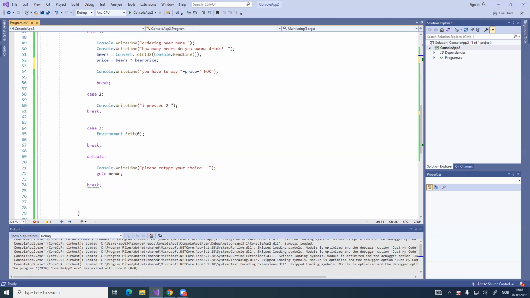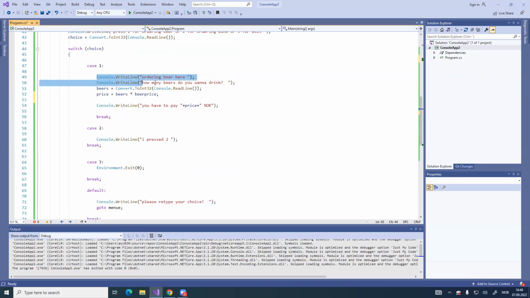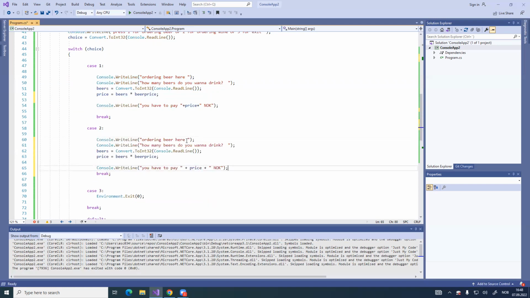Okay, so I can copy. Here I can copy the same structure. I will copy this structure for wine. I will delete this stuff. There you go. And then ordering wine here. I will copy it here. Ordering wine here. How many wines? This is strange. How much wine? Many wines. No one says how many wine. How much wine? So ordering wine here.